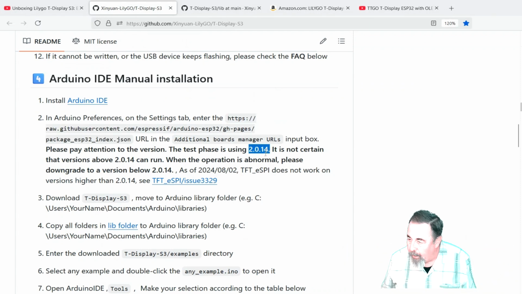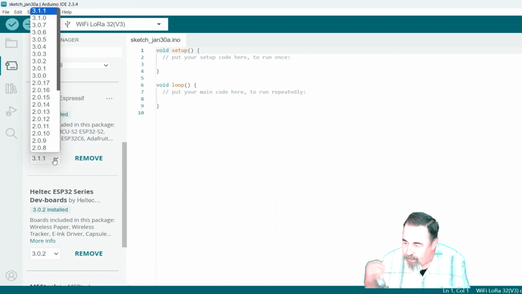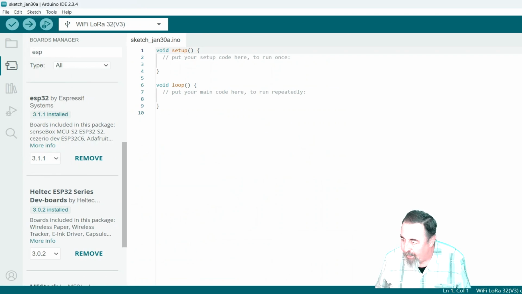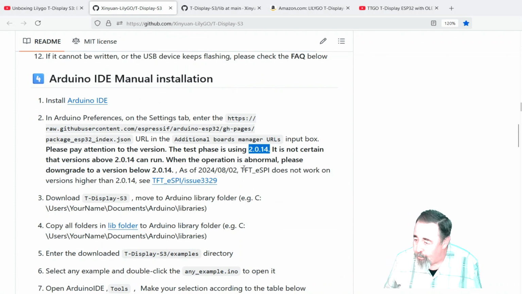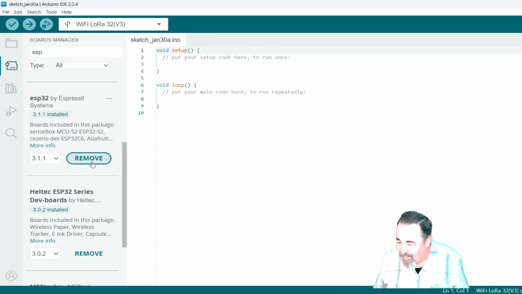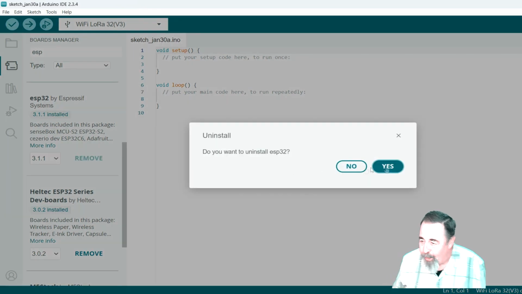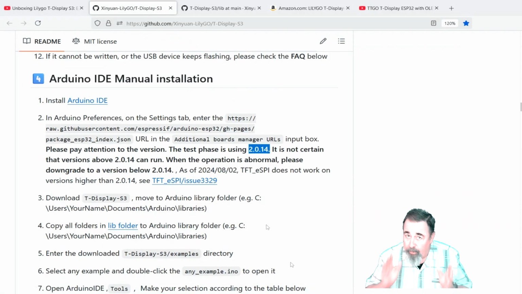Yeah, and this is saying that the board package 2.0.14 and up, TFT eSPI won't work. So you have to roll that back. Yeah, it says TFT eSPI does not work on versions higher than 2.0.14. So downgrade to a version below 2.0.14. And you saw we were at 3.1.1 there. So let's go back there and make that adjustment. Yeah, I'm going to remove the version 3.1.1 board manager package for ESP32. I'm just going to follow the instructions to the letter.